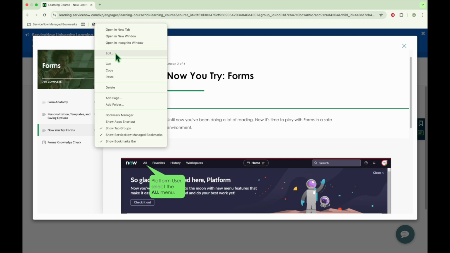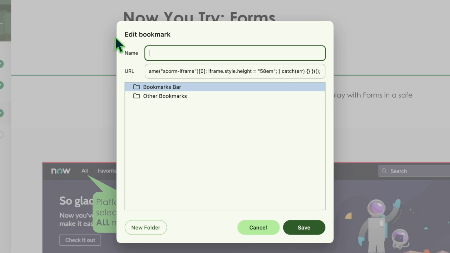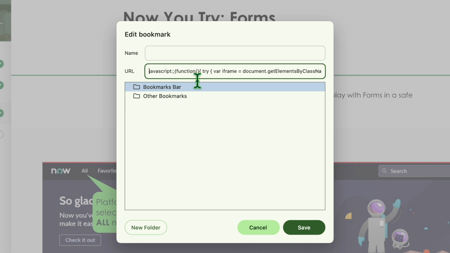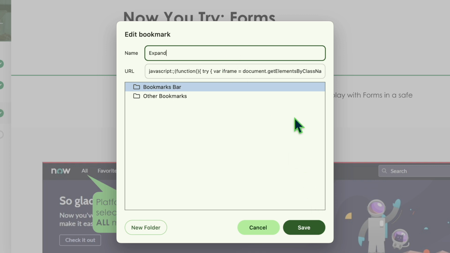You can right-click that and hit edit. And then once you edit it, check where it says URL. I'm hitting the home key here, scrolling all the way to the left. Just make sure it says JavaScript and then it has the colon. Sometimes it does not copy over, just for security purposes. But for the name, I'm just going to call it expand.